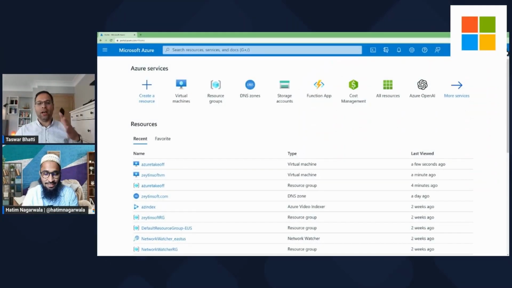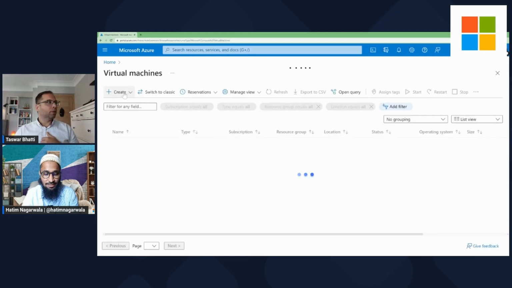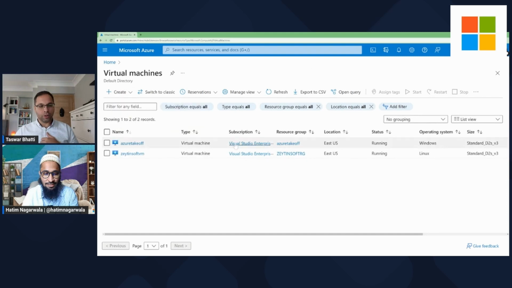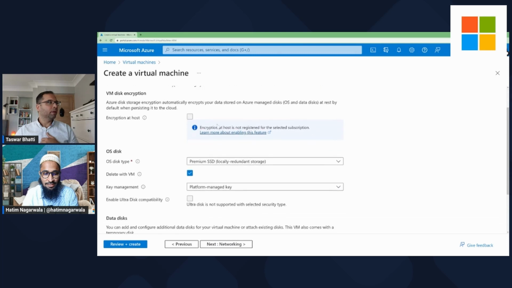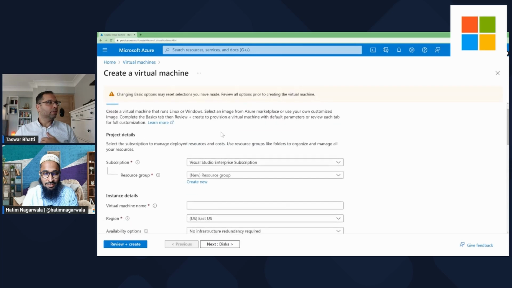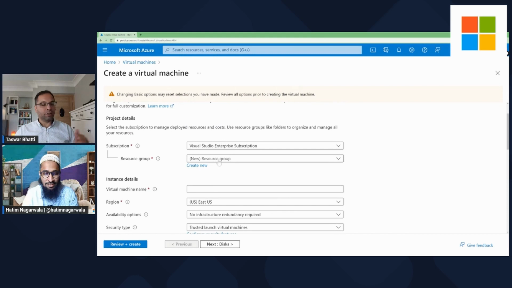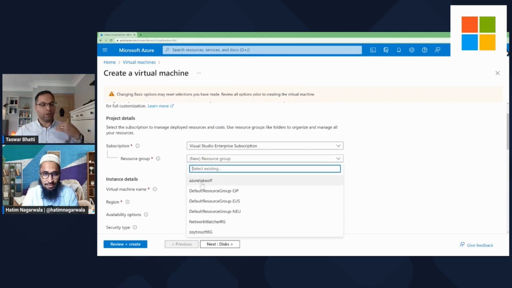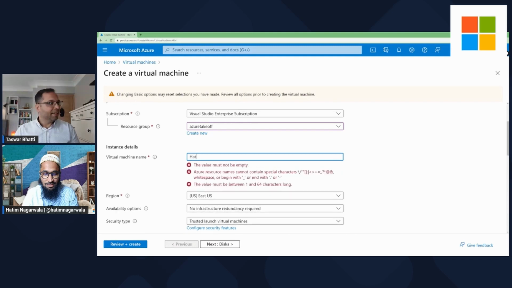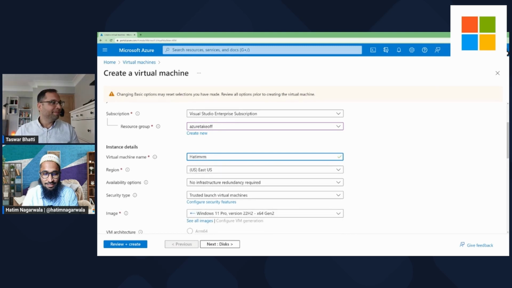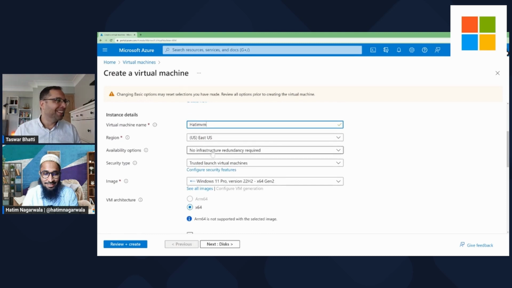As you can see right here, I'm inside the Azure portal and I'm going to click on virtual machine. So I'm going to click on create Azure virtual machine. There we go. Here I will choose the resource group. Again, I'll choose our last one, the Azure Takeoff we created last time. And I'm going to name my virtual machine Hatim VM.